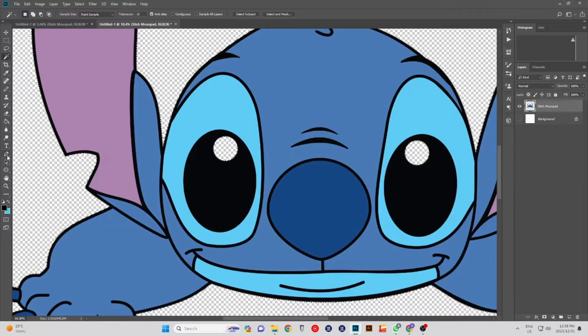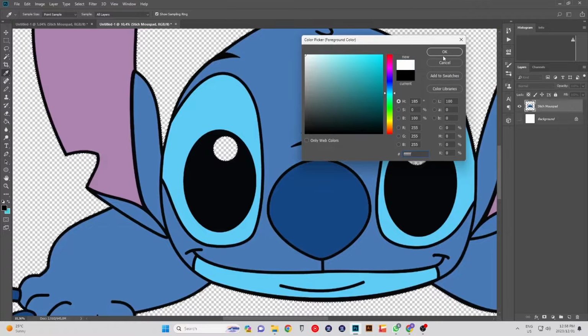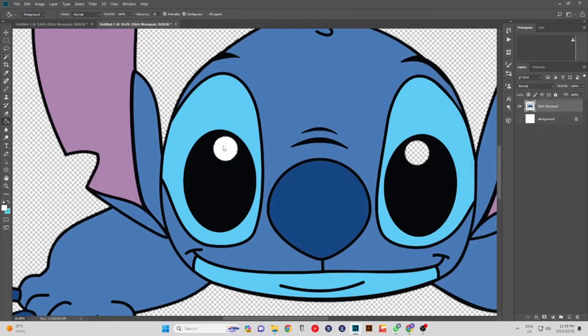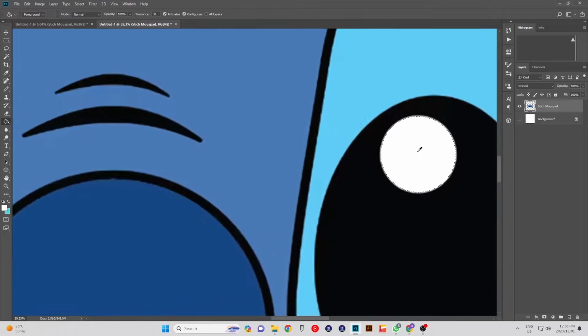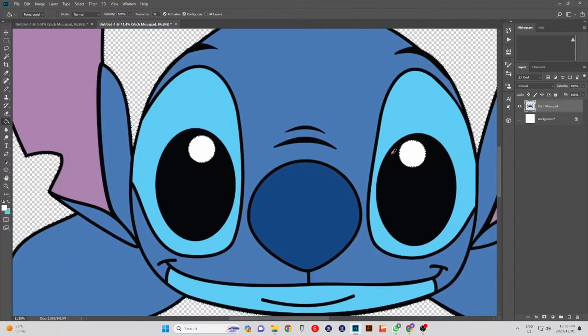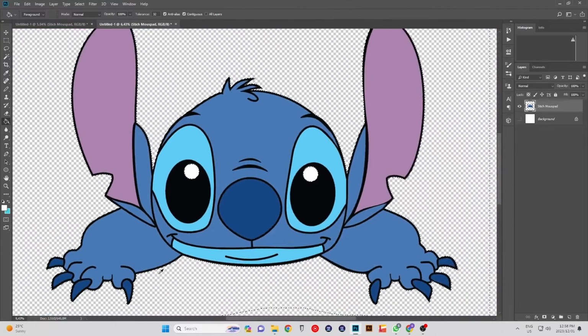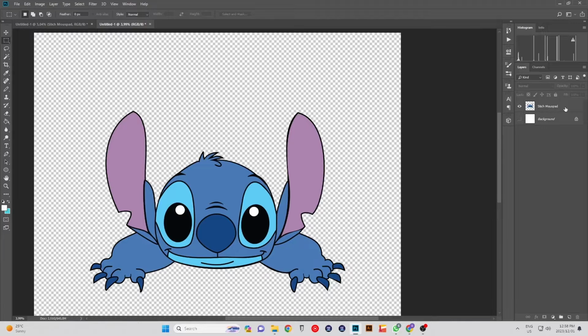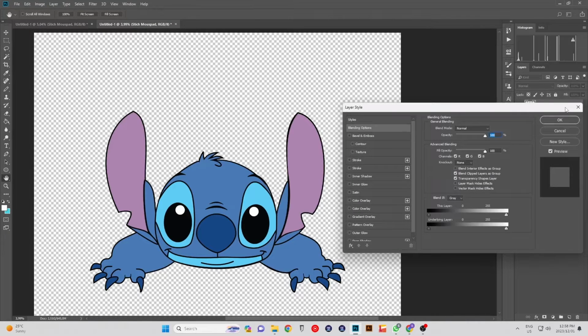So now we obviously still want white in his eyes, so I'm going to take the paint bucket tool, make that white, say okay, and fill that in. And fill his eyes in again. Everything looks good over there. So now next, we're going to add in a stroke.